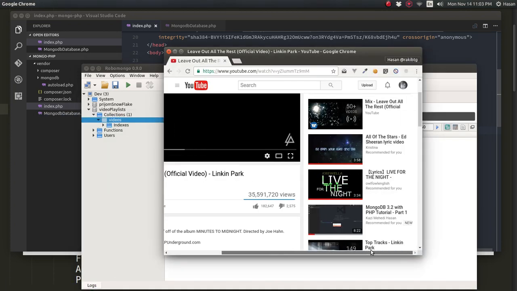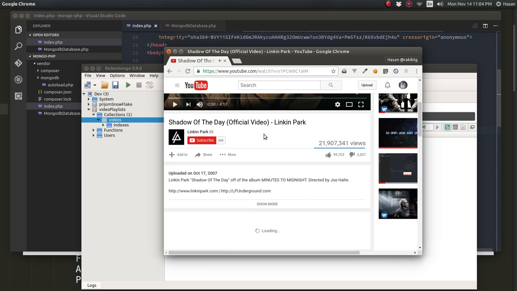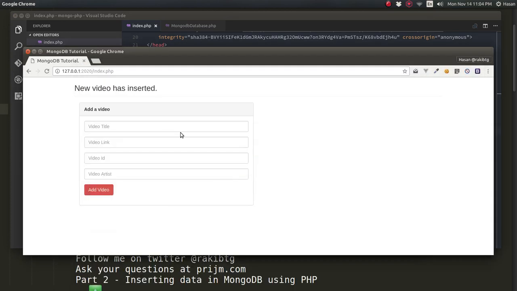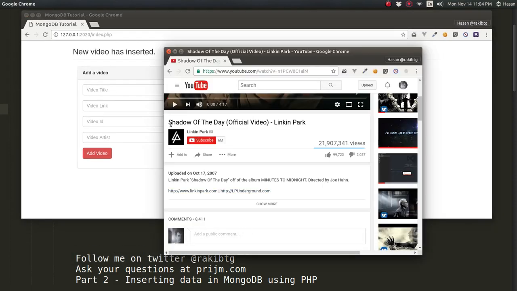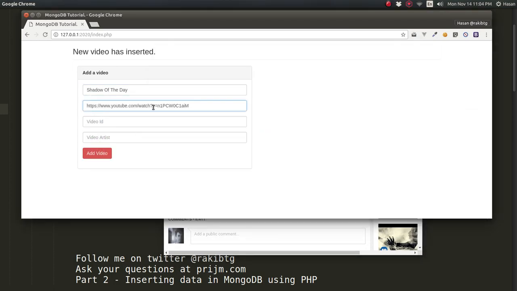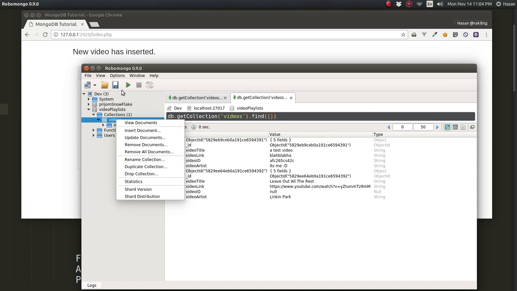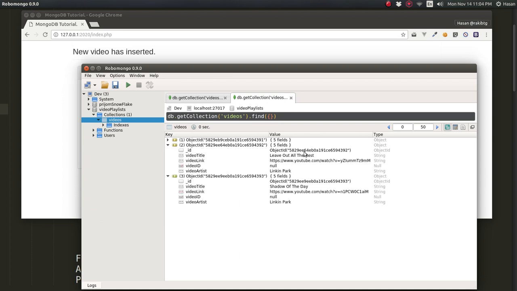Alright, so let's add maybe Shadow of the Day. Alright, I love this song too. So video title, Shadow of the Day, and video link is this one, and video ID is this one, and artist is Linkin Park as well. So add video, and new video has inserted, and let's check them out. And let's refresh. Maybe we can just hit it, and there you go. Here's another inserted data. Love it.